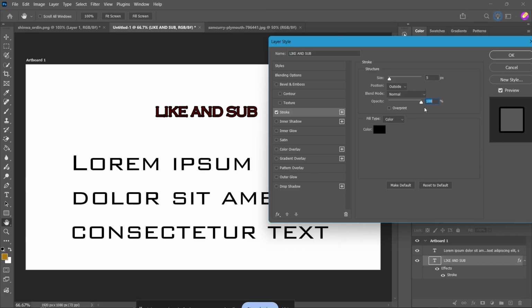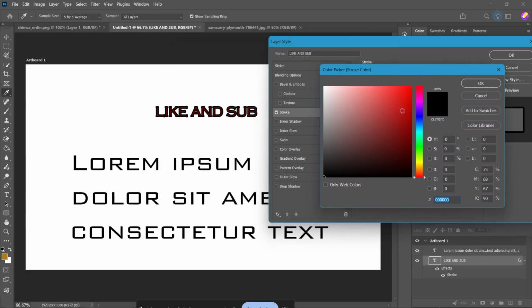Then move down to fill type and make sure it's set to color. Once that's selected, click on the color box below it. This opens the color picker, where you can choose any outline color you want. You can go with black for a classic, bold look, white for text on dark backgrounds, or any custom color that matches your design. Pick the shade that works best, then click OK to confirm the color.